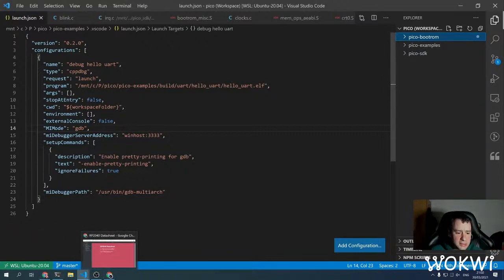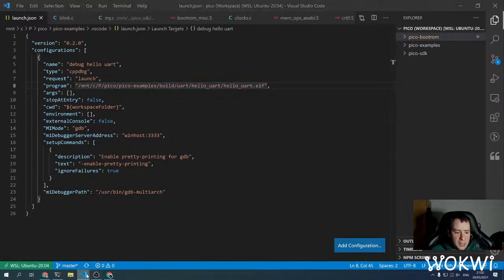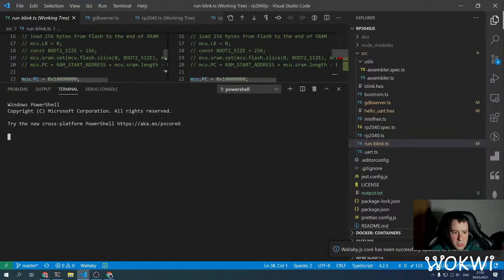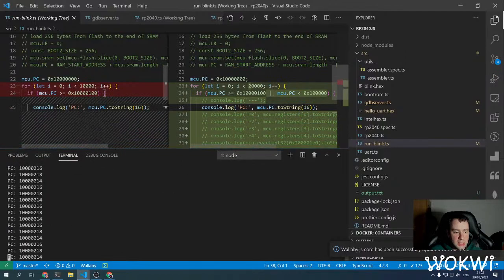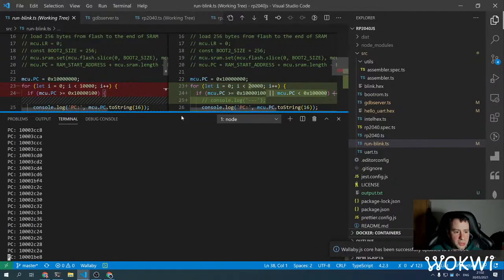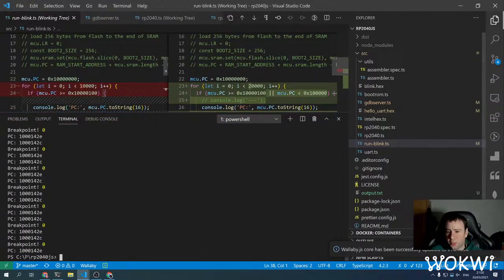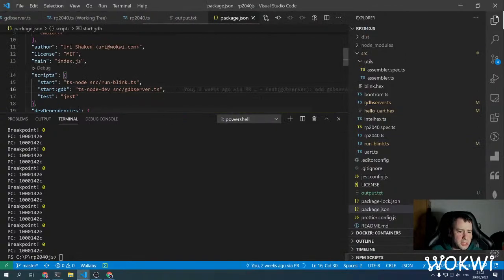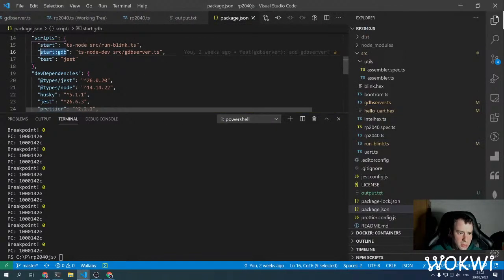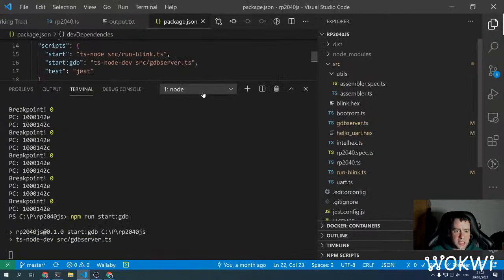So first of all, we have this Visual Studio Code. We did this configuration where it starts GDB, and I guess we need to start the project so it can connect to it. So let's npm start, and a lot of output. Oh, right, we have a different entry point for GDB. Start GDB, that's what we need to do: npm run start GDB. Let's make the font size even larger.